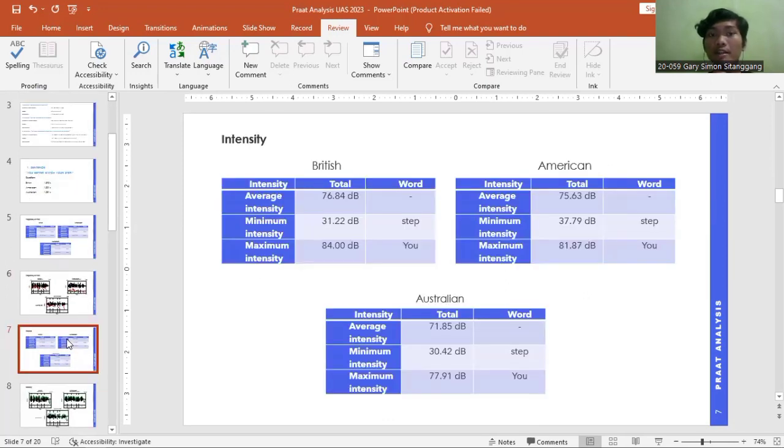For the intensity, the British one, the average intensity is 76.84 decibel, and the minimum intensity is 31.22 decibel with the word step, and the maximum intensity is 84 decibel with the word "you." The American one, the average intensity is 75.63 decibel.